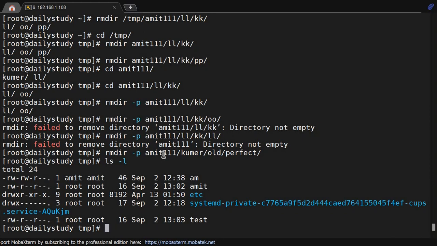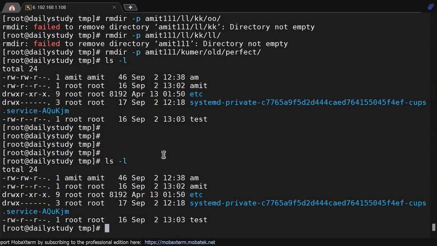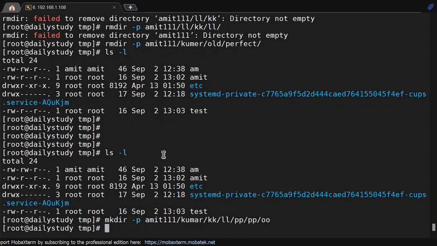Now we'll do ls -l, and we'll create a directory, mkdir amit 111/kumar. Okay, it won't work, so I have to use -p to create a parent directory, and if I want to remove, rmdir -p, and I will use verbose, amit kumar.